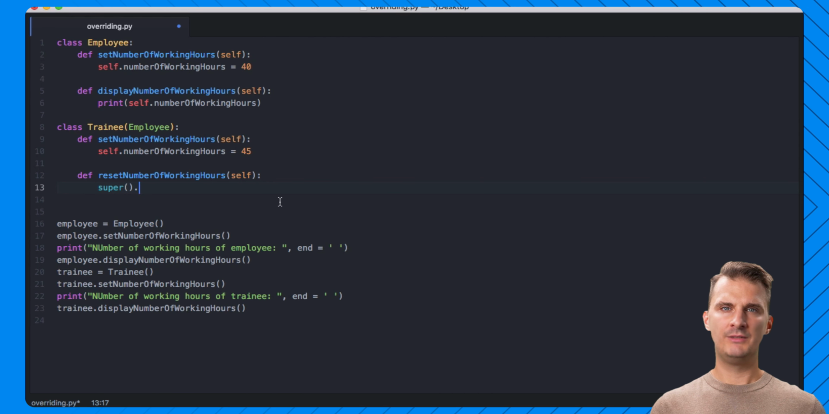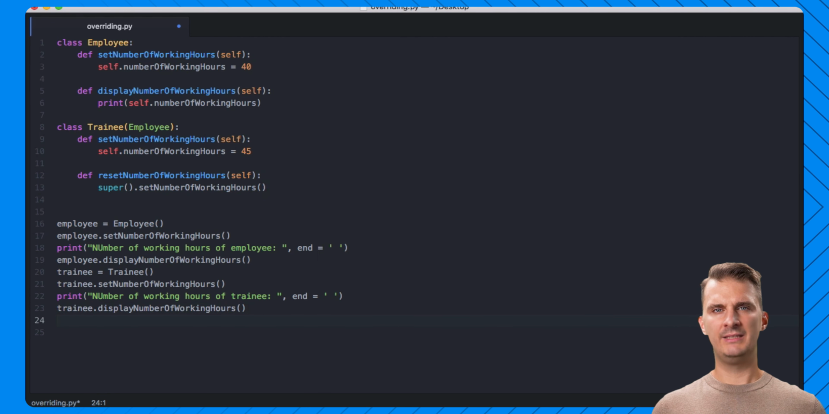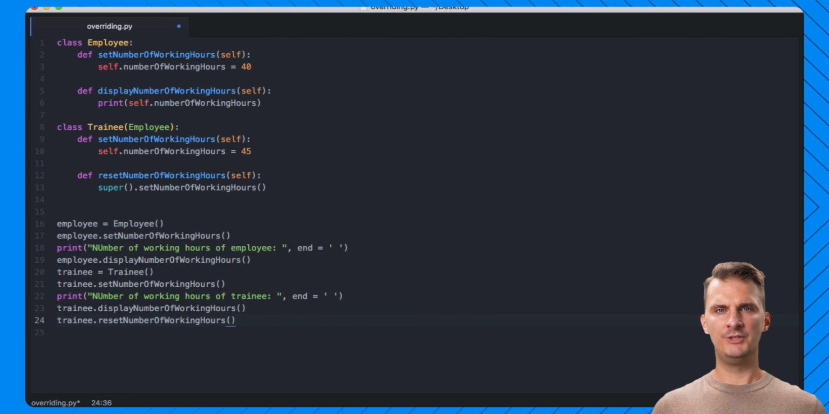So that would be super dot set number of working hours. Now let's go back to our program and call the reset number of working hours method by making use of the trainee object. So that would be trainee dot reset number of working hours. Next, what we will do is to try and print the value of number of working hours to see if the number of working hours has been reset from 45 to 40.